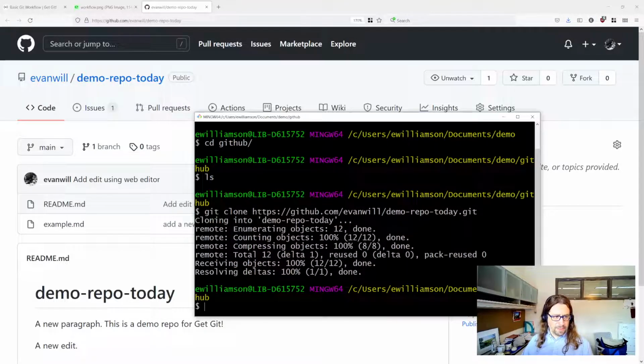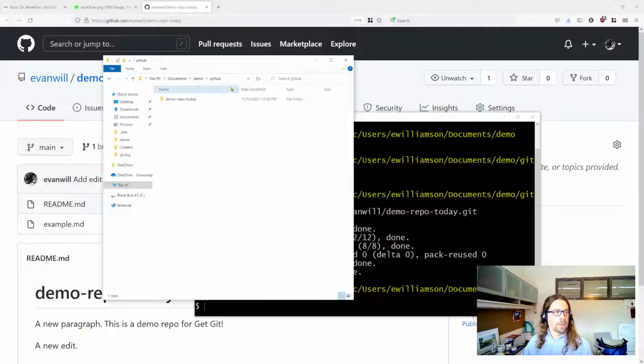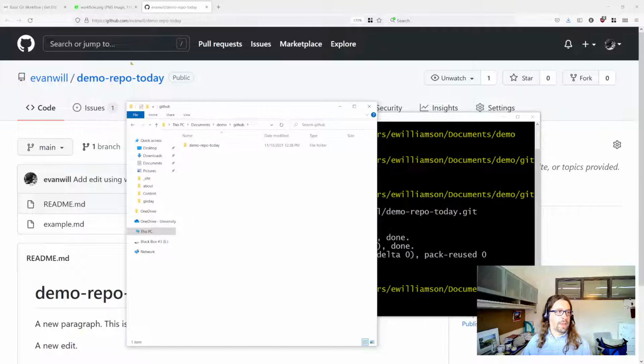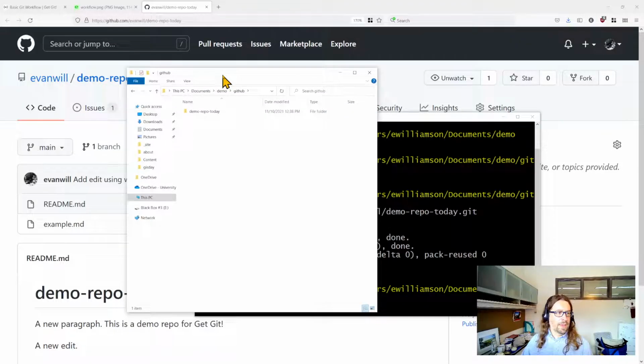And it's going to give me some information about what it's doing. So it's saying it's cloning it into a folder named the same thing as what the repository is named, and it's giving me some results of what happened. So it's basically just downloaded a folder of files. So we can go and look now in my file explorer here, and you can see that in this folder that I set up, GitHub, I now have a folder called demo repo today, which is exactly what I had up here on GitHub. And now I have a copy of that located on my computer, on my desktop.